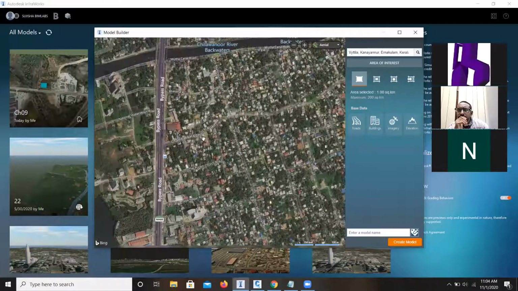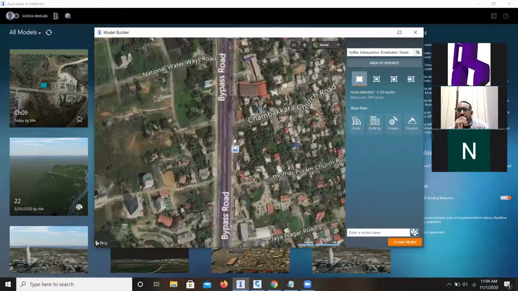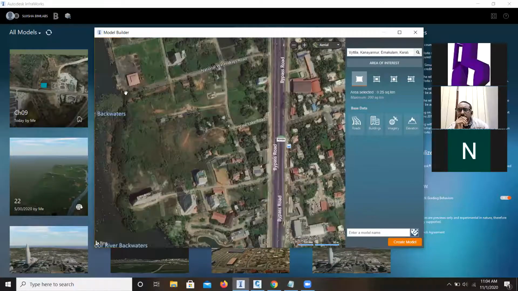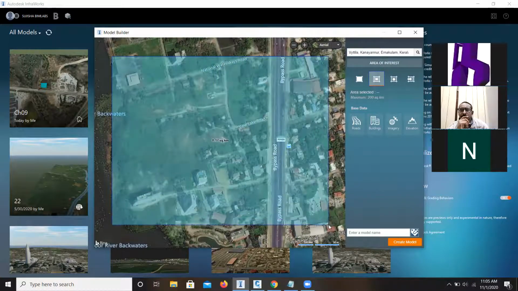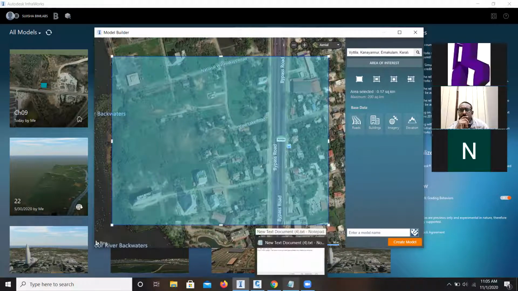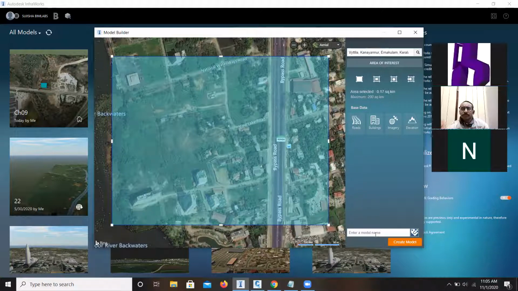Whichever portion you require, you can just select that area. If you want to bring the complete area which is visible on the screen, you can just bring it to the structure, or otherwise you can just crop it and bring it. So I'm just using a rectangular crop to bring the structure to my InfraWorks model. Now I have selected this region. Now I'm going to give a name to this, I'm just naming it as demo, and create the model.